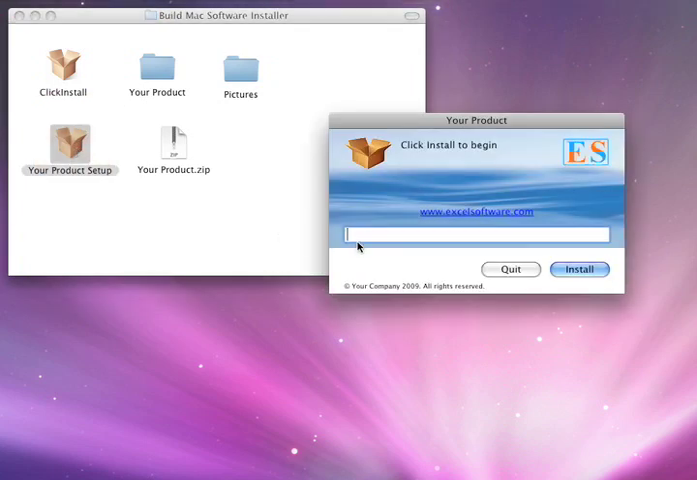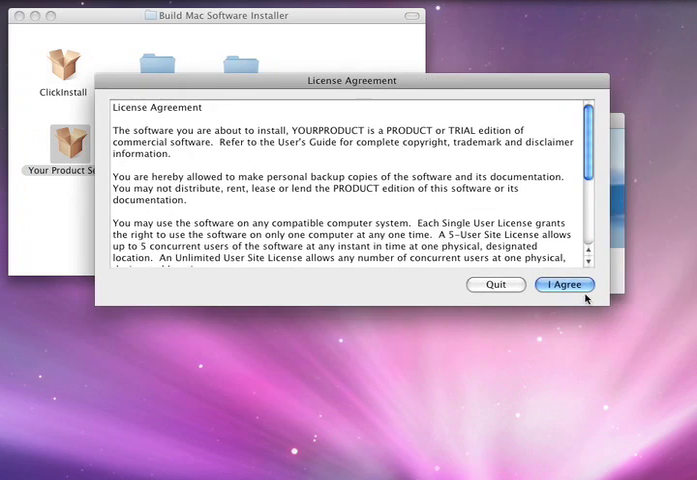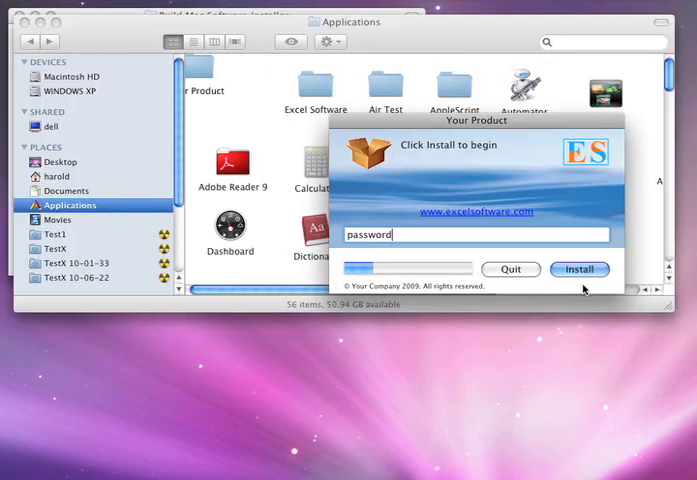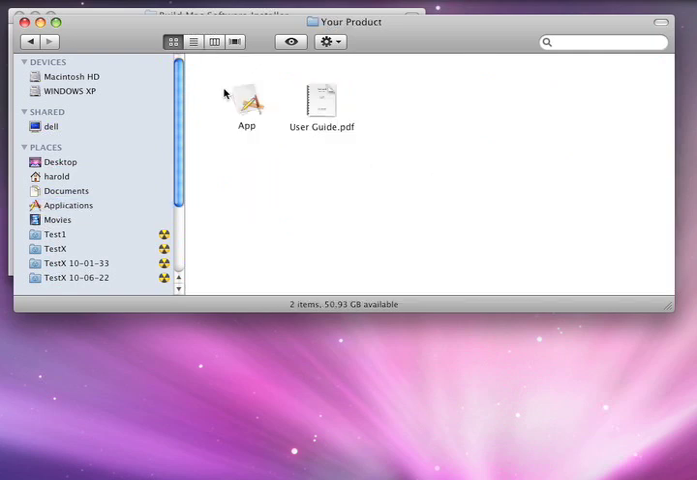So let's say they do enter the password correctly. They'll click the install button, get the license agreement. They can read and then confirm the license agreement, and the installation process will then start. And now it's complete, and we see that your folder has been installed with all of the files and folders nested within it, within the applications folder on the Mac.